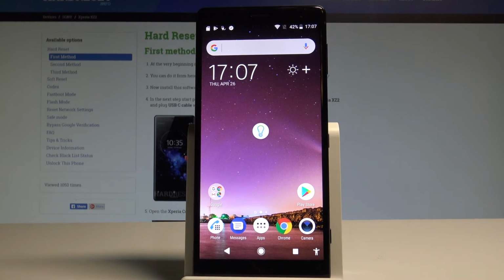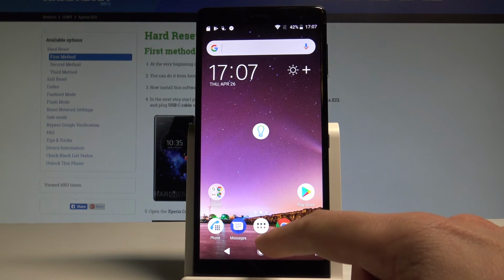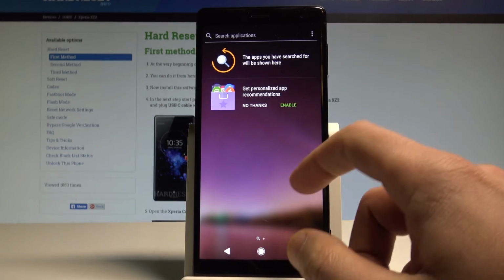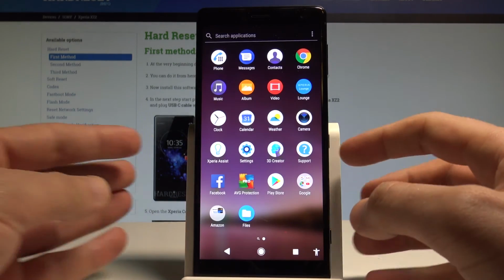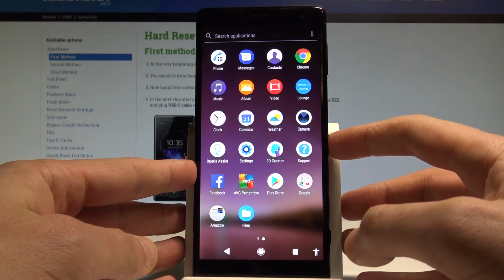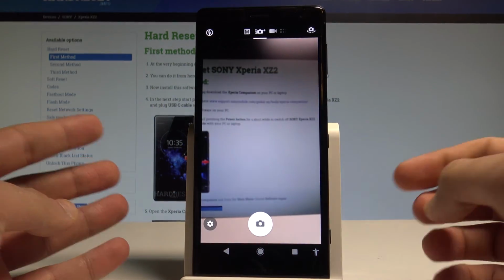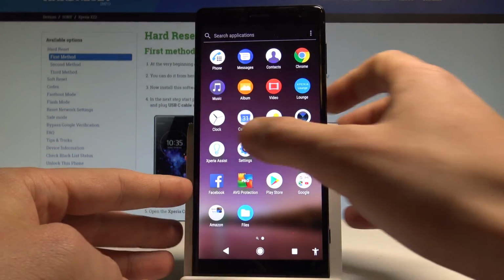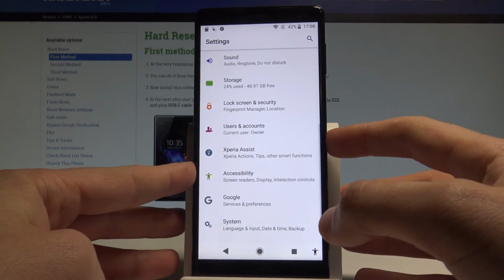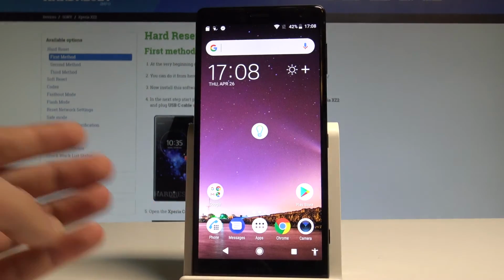So that's it. Let's go for the last, really quick trick. For opening the camera, from every screen of the device and from every app you can open the camera just by double tapping the power key. Let me show you. Just double tap the power key and you can open the camera. For example, from settings, double tap the power key and you just open the camera.